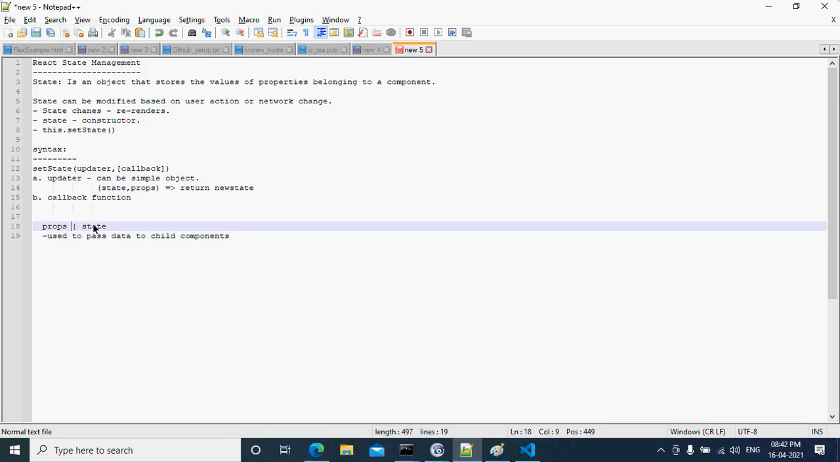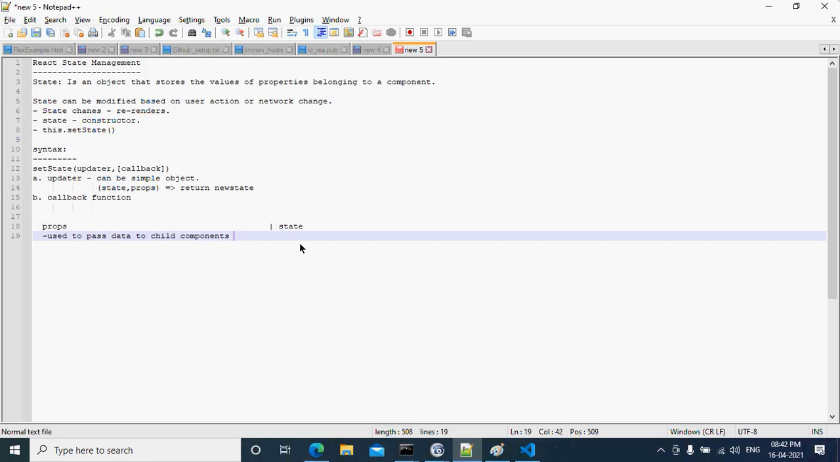In case of state, what is state going to do? The state will store the data that is required inside the component, right? Use it to store the data related to the component. Correct?